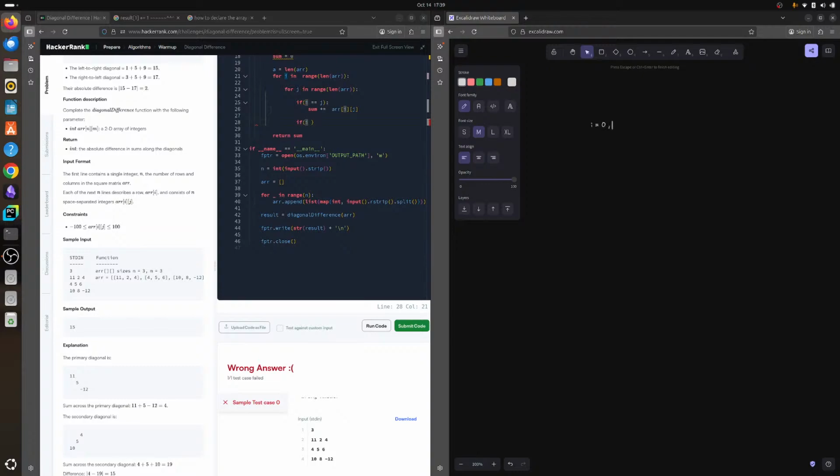0 1 2, j equals to 0 1 2. Right side diagonal, what will happen? Right side diagonal will be 0 2, 1 1, 0 2 1 1 2 1.